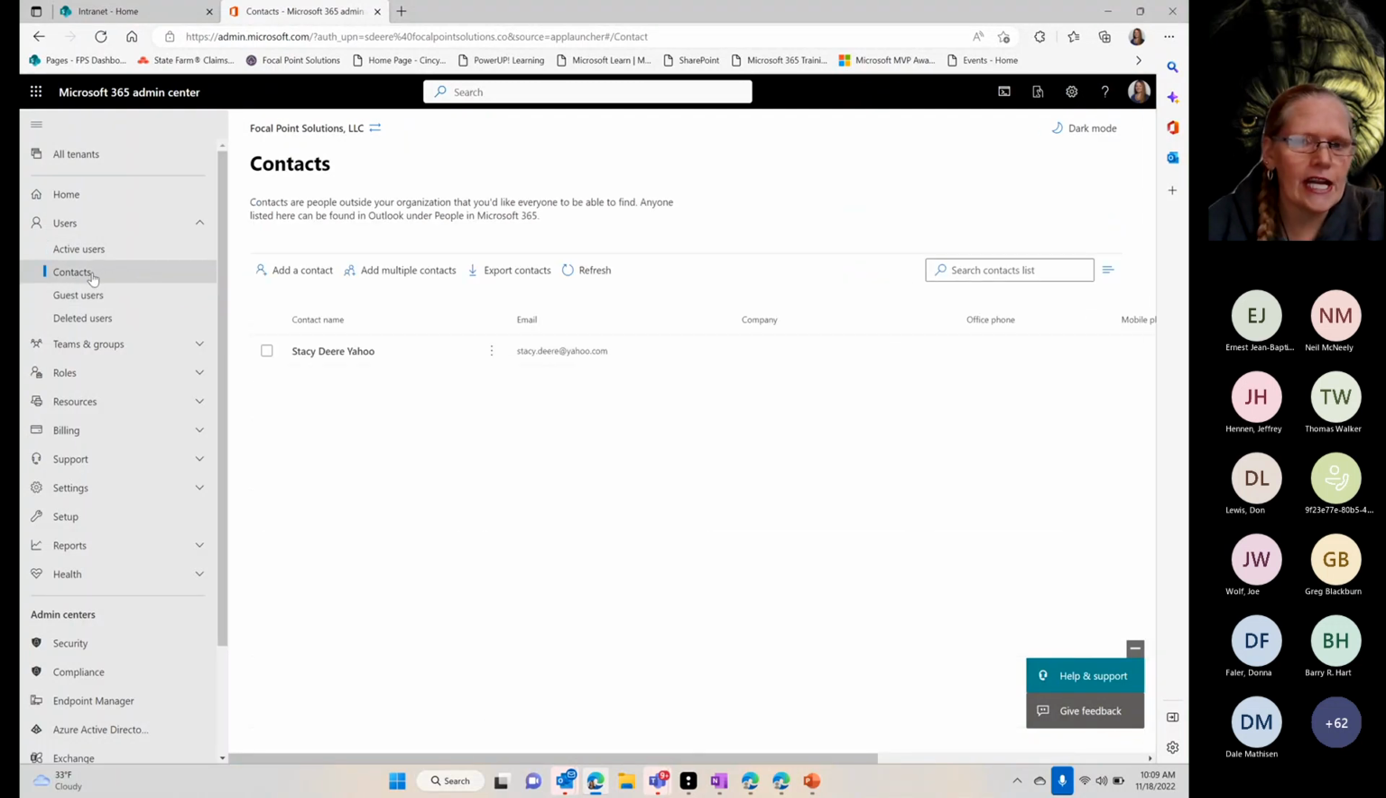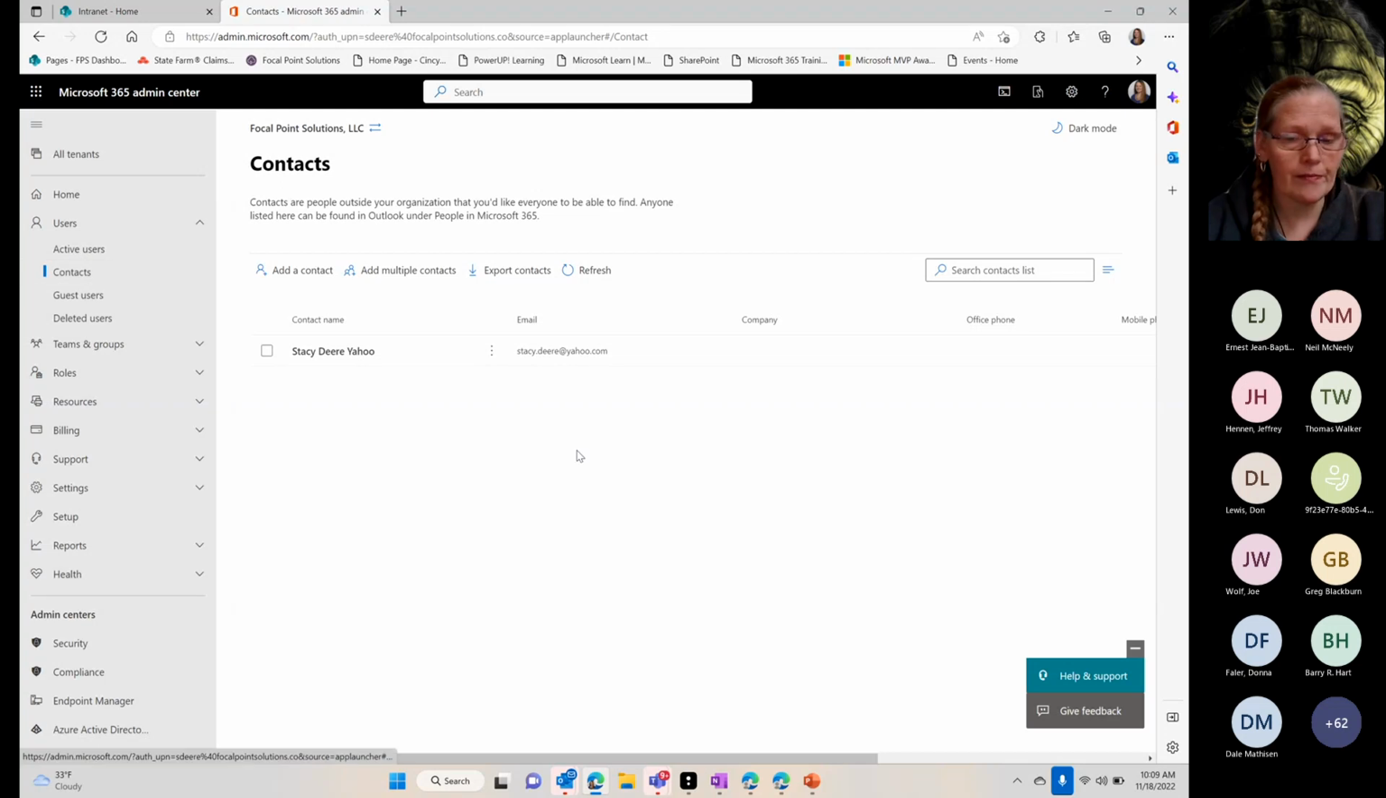Contacts has not really changed anything through the years. Everybody's probably used to that. The one thing to keep in mind, it's a bit of a misnomer, is you will see contacts out here for two reasons. One is if you create a guest user in the environment and you want to add them to a distribution list, guess where they're going to show? They're going to show in contacts.